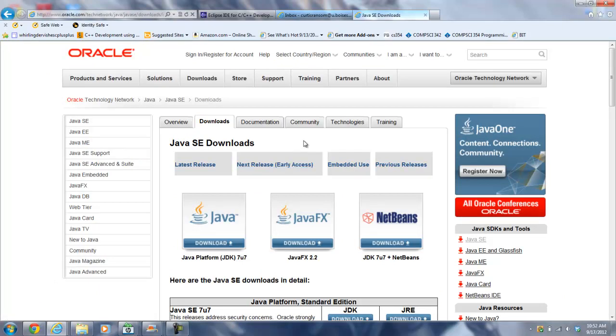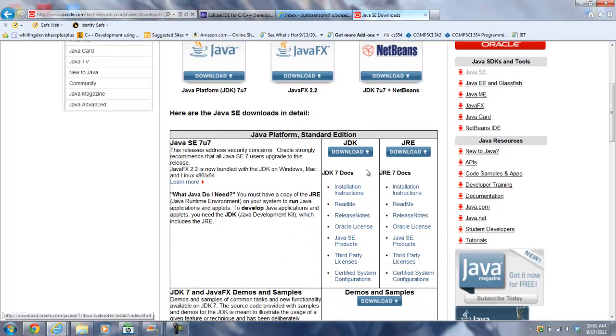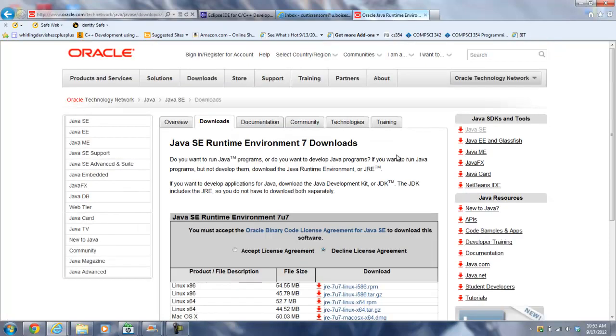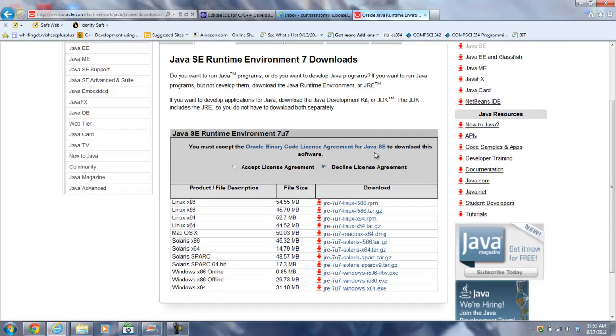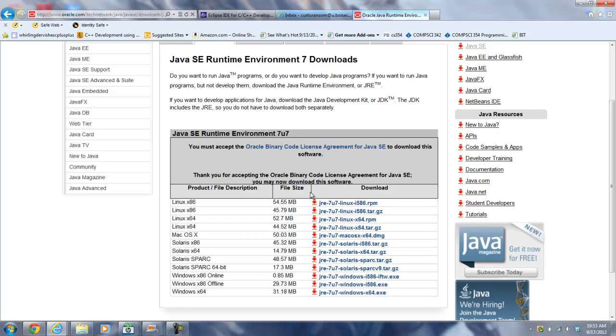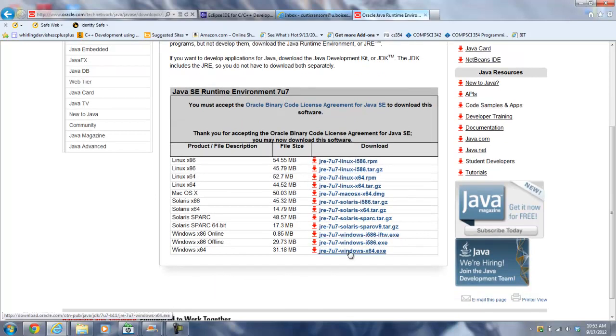It brings us to Oracle's page. If you scroll down, you'll notice that there's Java Development Kit and Java Runtime Environment. I'm going to click on Download for the Java Runtime Environment. It'll bring us to another page with a list of all the different operating systems for the Java Runtime Environment. For this instance, we are installing a Windows 64-bit version. All you have to do is make sure you click on Accept the License, and then click on the version you need. It'll save it to whatever directory you've chosen.